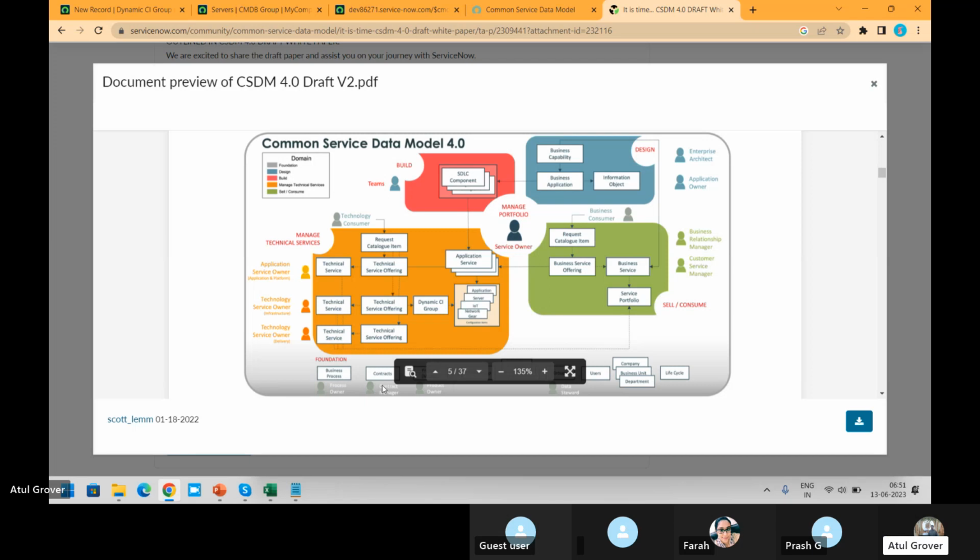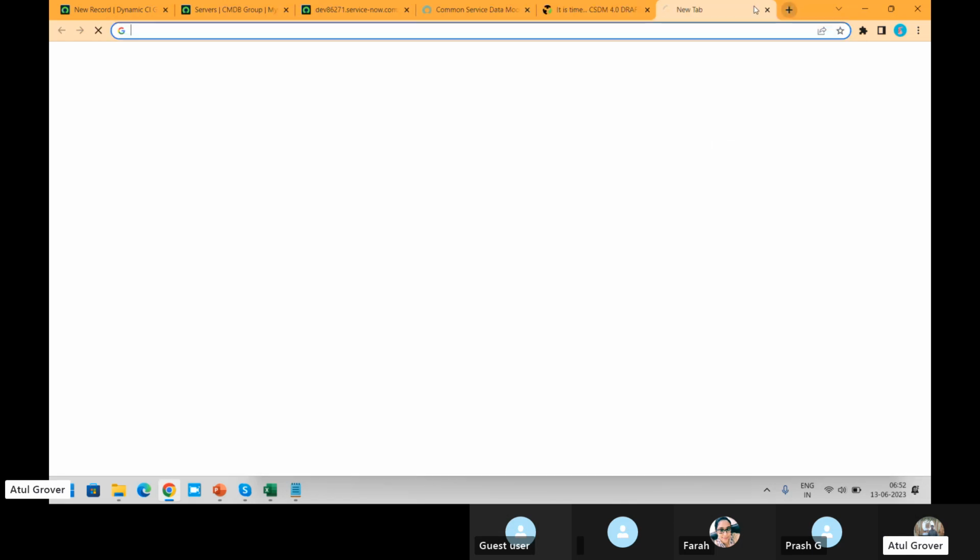Now the domain 1, sell and consume. This is the domain which is available for the end users to consume. You go to the Microsoft website. Let me show you.